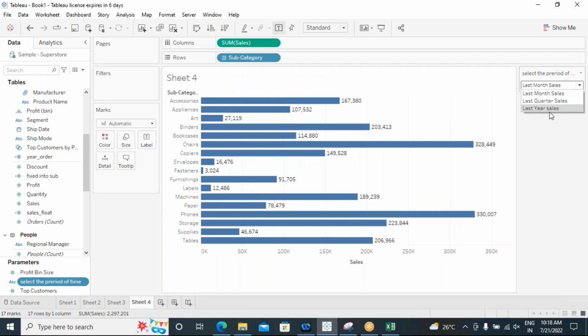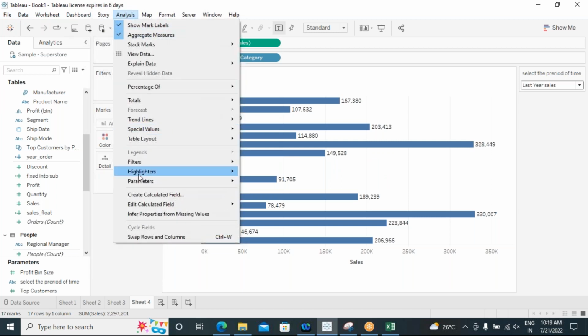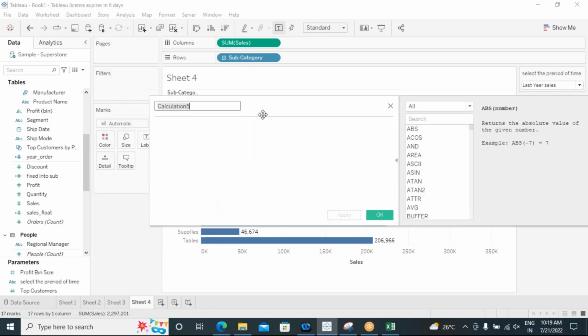Last month sales, last quarter sales, last year sales. If I select the month, I want last month sales. If I select the quarter, last quarter sales. If I select last year, I want last year sales. Now what do we need to do? Calculation. What calculation can we write? Analysis, create calculated field.